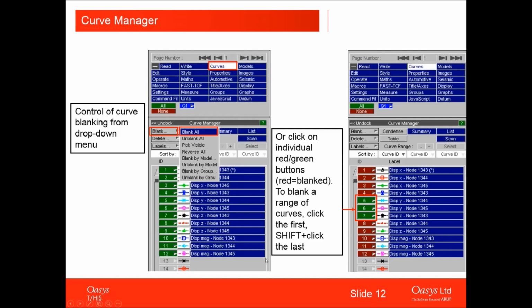Okay, so let's look at the curve manager. The curve manager allows you to control which graphs are plotted, and it will display, if you make an operation on a graph, for example, it will add a new graph to the bottom with your manipulation in it. We can blank curves, we can delete curves, we can show certain curves, we can hide other curves.